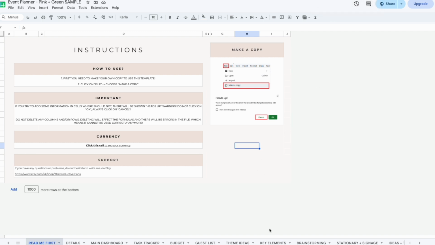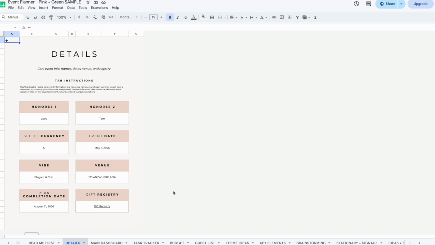To start with, we're going to move over to the Details tab, and you can do this either by clicking down there or clicking into this cell to set the currency, as mentioned previously. So here we can start adding information that will populate across the rest of the spreadsheet. And at the top of each tab, you'll also have tab instructions if you don't want to keep referring back to this video.